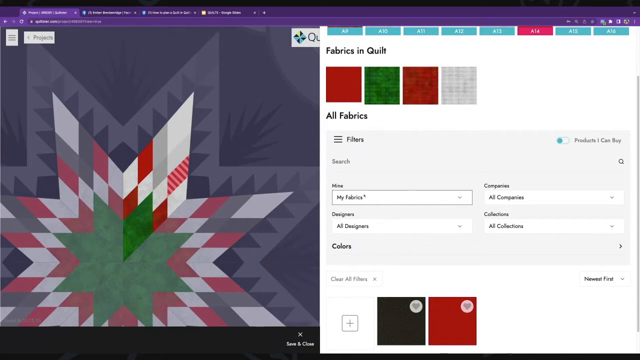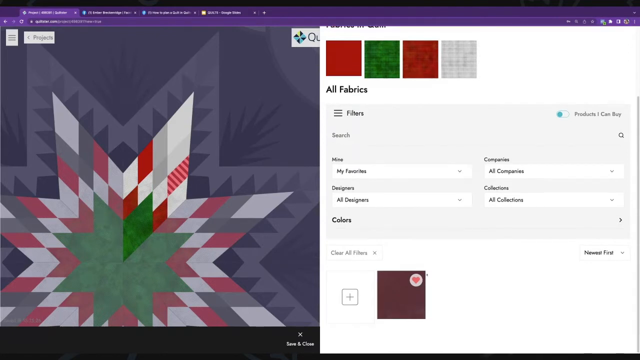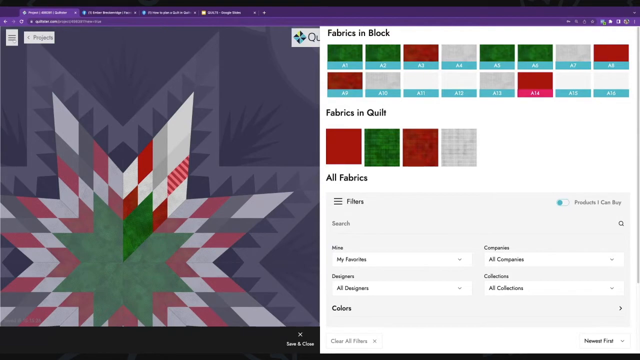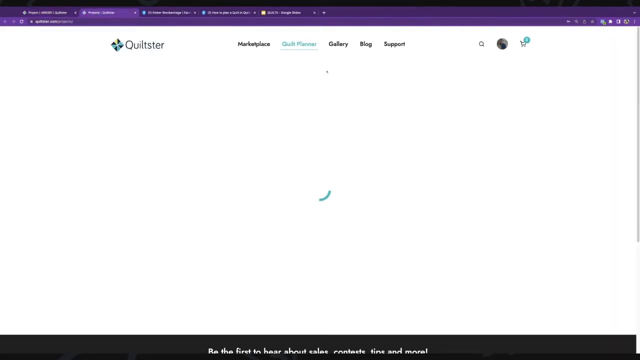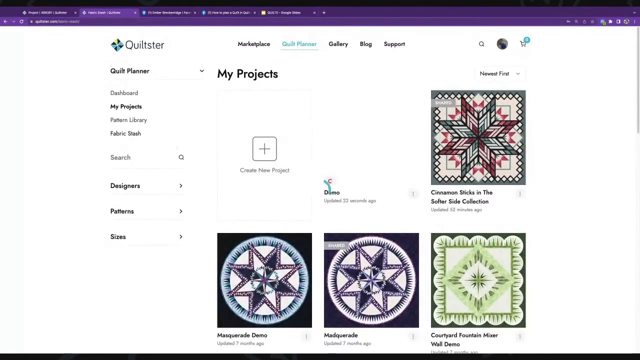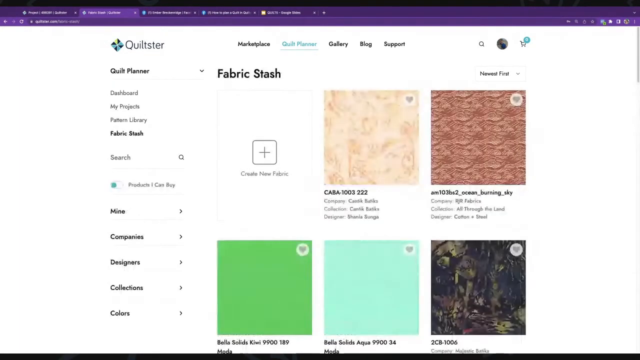Or my favorites is anything that I have selected from the Quiltster fabric stash and clicked the little heart on. So let's actually take a look at that. Let's open a new tab and let's go into the fabric stash. And I'll show you how to do that really quickly.